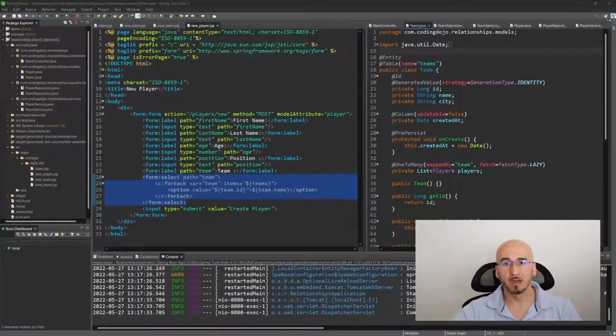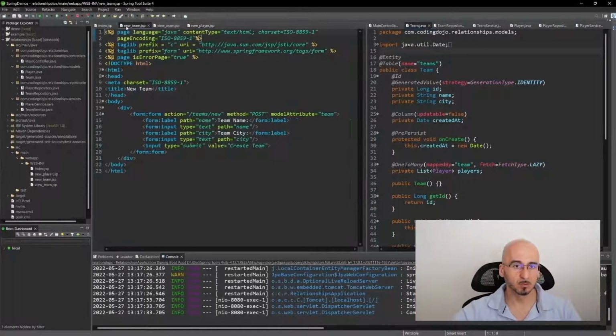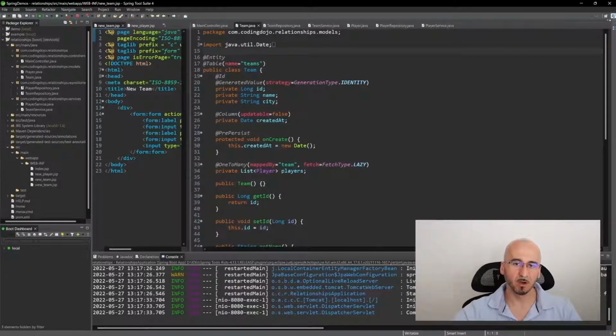Now we're ready to dive a little bit deeper and see what's going on in our database. Let's start with our team. So we're going to, let me switch this over to new team. And I'll bring this over so we can have a better look. Now, this is how we create a new team.